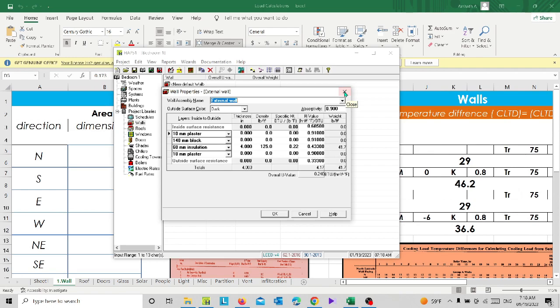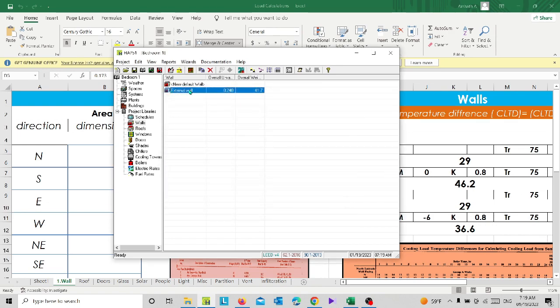But this overall U value is, as you know, we did not calculate the U value for this wall. We did not put the exact R value depending on the layer in here. So this U value will change for this wall. For the time being, I'm not going to put the value. Cancel it. So this is the way that you have to prepare the wall properties.